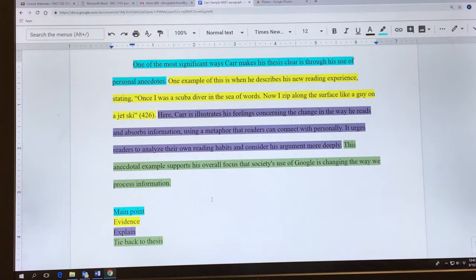"One of the most significant ways Carr makes his thesis clear is through his use of personal anecdotes." So what we can see here is the keyword personal anecdotes. That is the main point of this body paragraph. It's likely that this person has personal anecdotes as one of their main points in their organizational statement in their introductory paragraph. So we have our main point in blue.